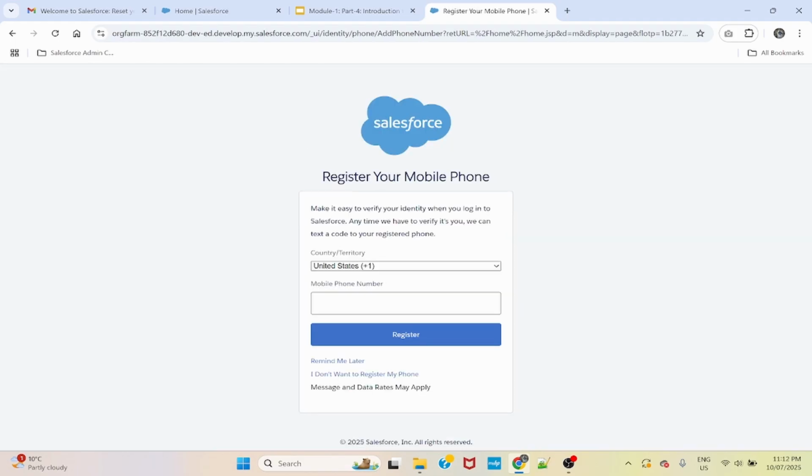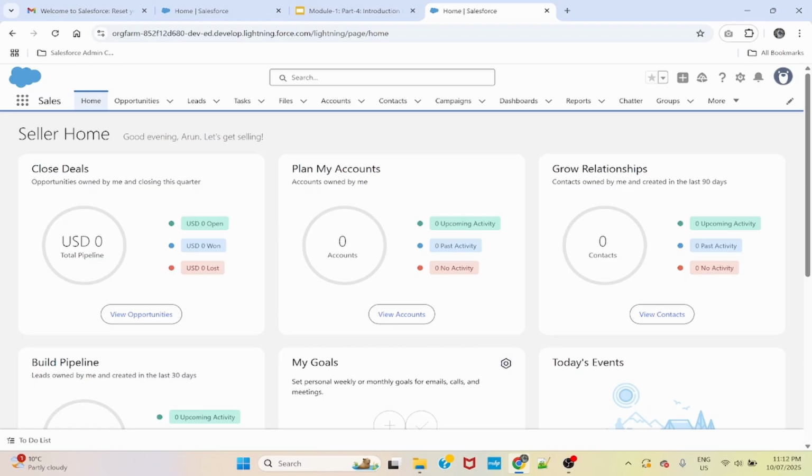Okay. It is just asking you to register your mobile phone, maybe for future purposes, to verify your identity. If you want to add a phone, you can add. Otherwise, just do remind me later. See, so we logged in to this org again. So that is all about the creation of your developer org and how you will log in.